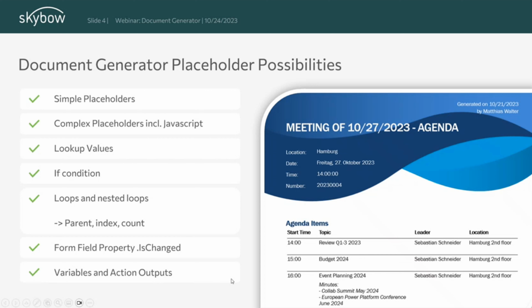Last but not least, that's also one of the additions that we've done in the last couple of updates: to use variables and action outputs. Normally you have an action builder, the Skybow action builder, to generate the document. If you define variables in the action builder, or if you have previous actions, now with the latest update, you can access those variables right within the document template, and also previous action outputs, as you can use in the following actions as well. That's pretty powerful.